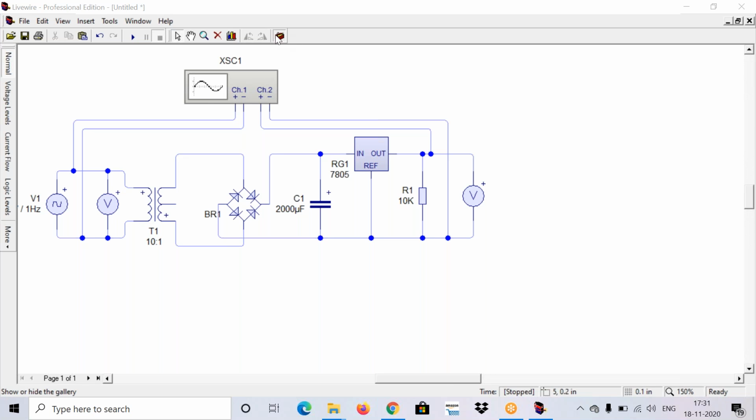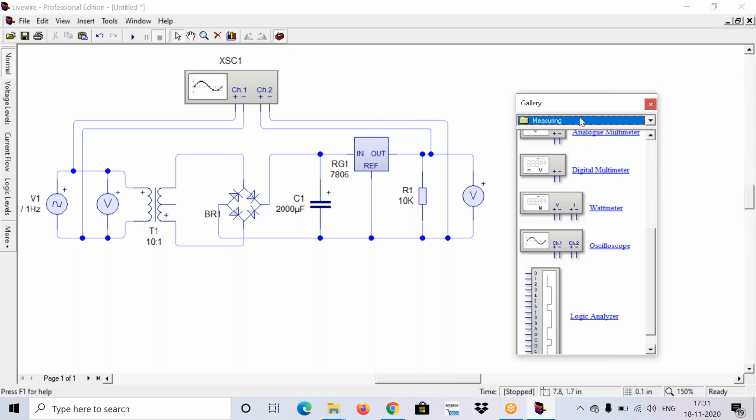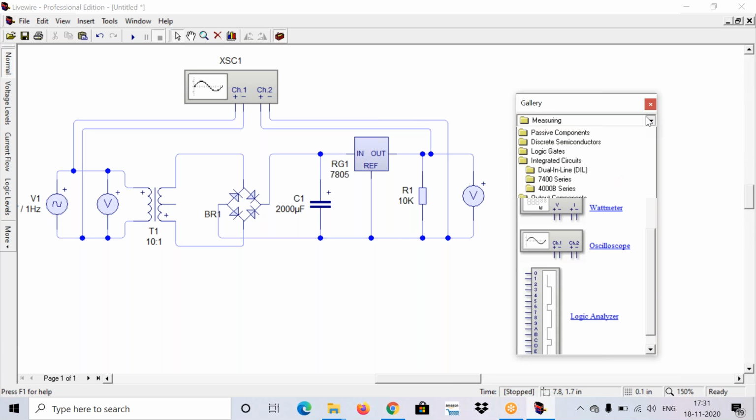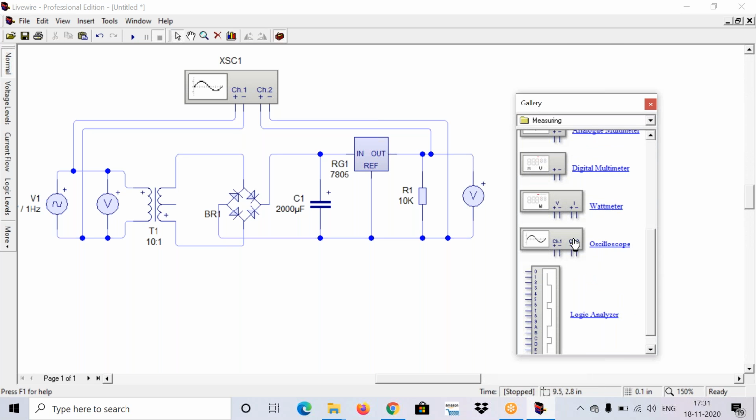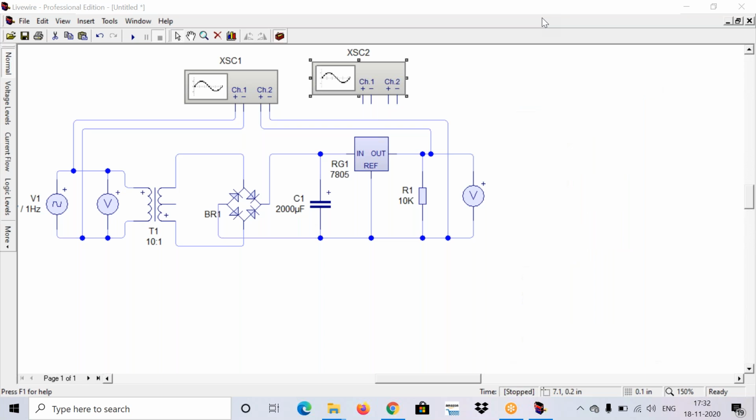Okay, for CRO, click on gallery, go to the measuring folder. If you open the measuring folder, you will find oscilloscope. Click on the oscilloscope, then you will find the CRO. Connect the channel 1 at the input side and connect the channel 2 at the output side. Make sure that the plus wire is connected to your positive side and the minus channel is connected to the ground side.